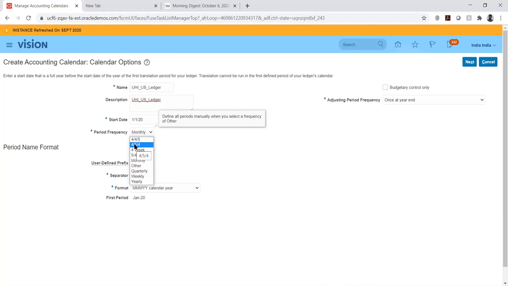And apart from that, we have 4-5-4, which is mostly on the inventory part. What does the 4-5-4 calendar stand for? So 4-5 stands for 4 weeks, 5 weeks. But we don't use it mostly.